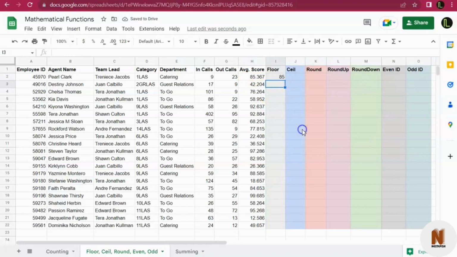So at present we are not going to fill them. Before filling them, we'll understand what floor actually does. So when we only write floor H2 and do not mention any factor, which was optional, it just rounds down this number to the closest number. Okay, so 85.367, this is a decimal number, so we have rounded it down. The floor function has rounded it down to the closest integer, which is 85.